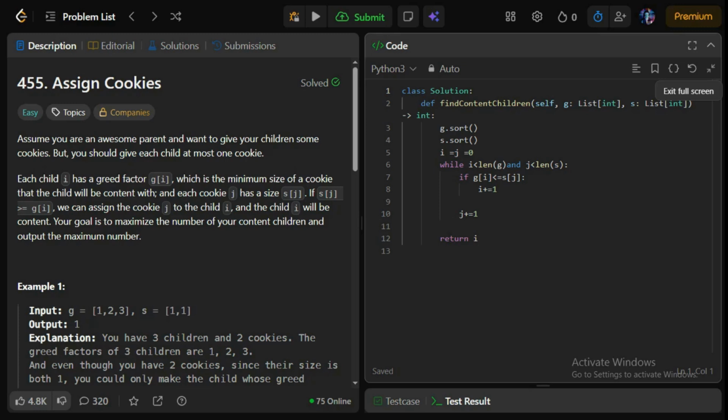Let's understand it. So today's problem is Assign Cookies. Here we have to assume that we are an awesome parent and we want to give our children some cookies. But we should give each child at most one cookie. Here, each child i has a greed factor gi, which is the minimum size of a cookie that the child will be content with, and each cookie j has a size sj. If sj is greater than or equal to gi, we can assign the cookie j to the child i, and the child i will be content. So our goal is to maximize the number of our content children and output the maximum number.